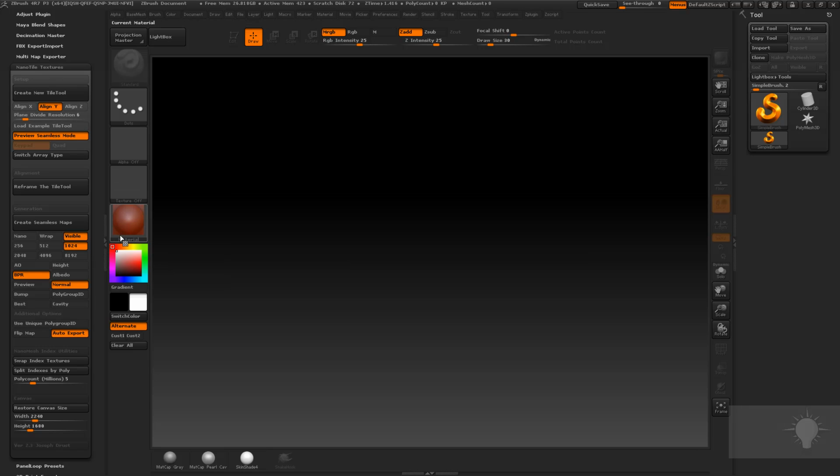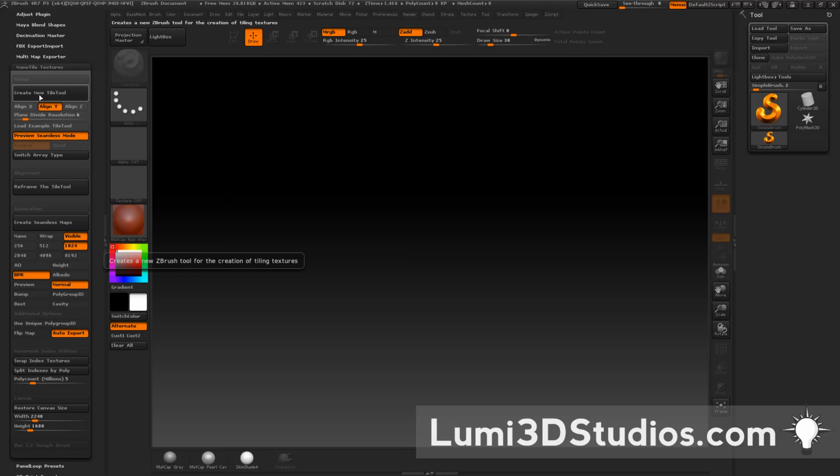So now that we have Nano Tile Textures, all we simply have to do is do Create New Tile Tool, and that'll just take us through the process. Now before we do that, let's find something to tile.